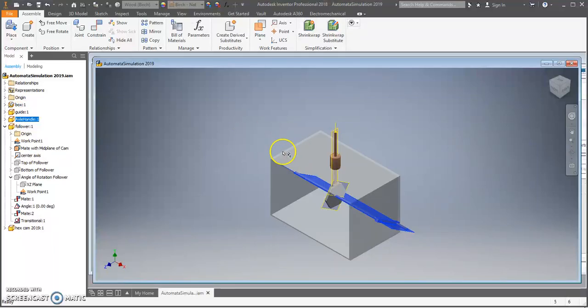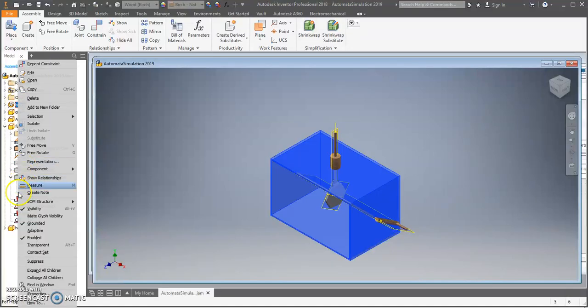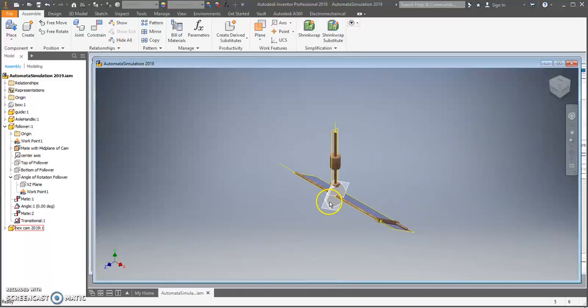To do so, first we want to make it a little easier to see, so we're going to take off the visibility of the box by coming over on the left hand side, finding what says box, and right clicking and getting rid of the visibility by unchecking visibility. Now our box is no longer visible.